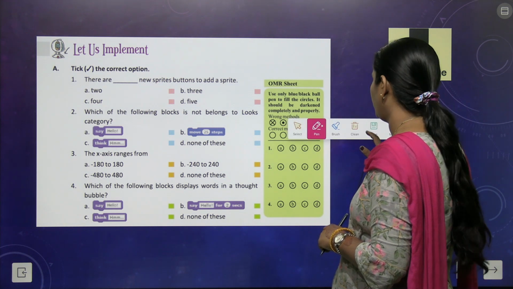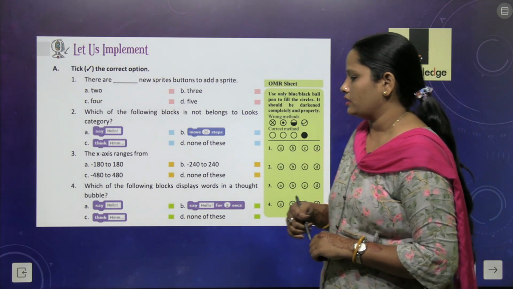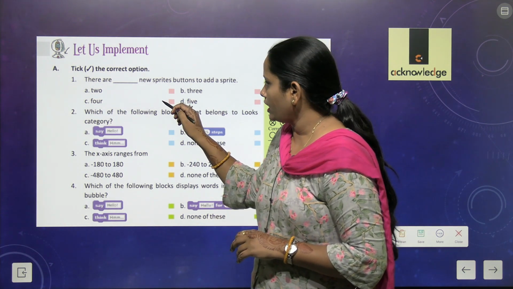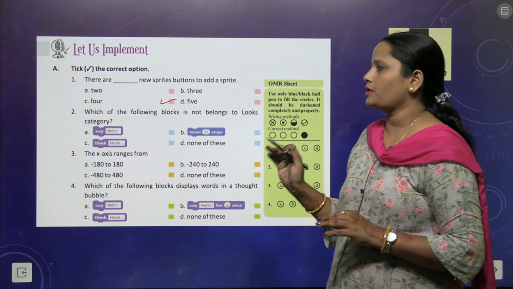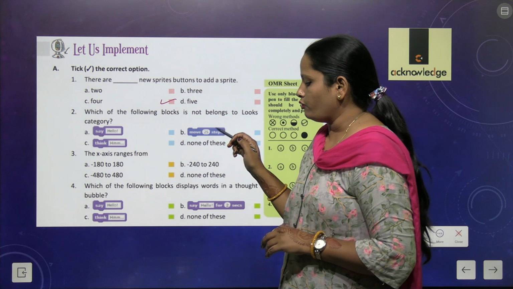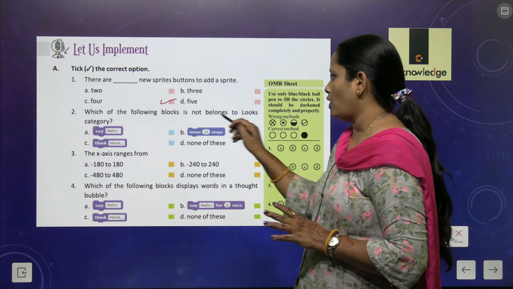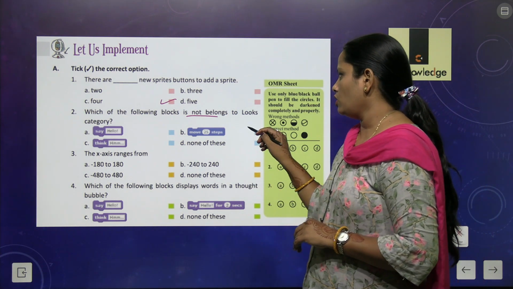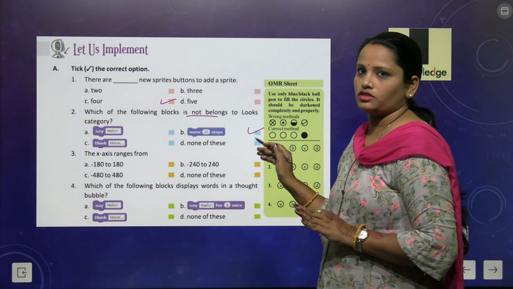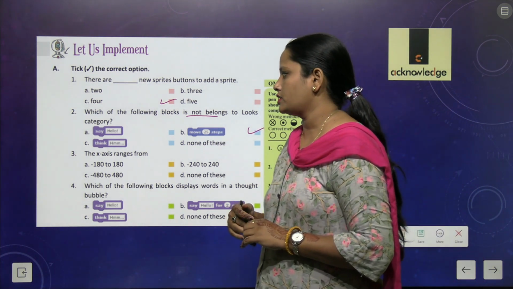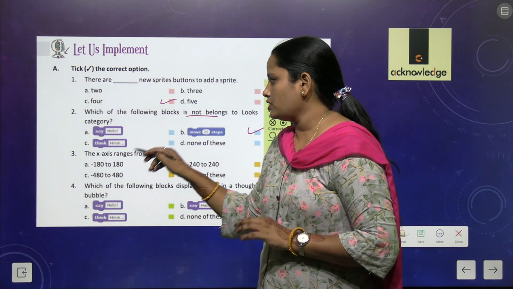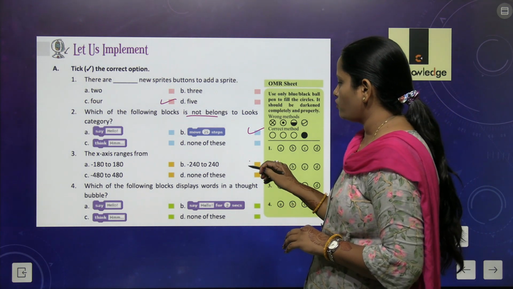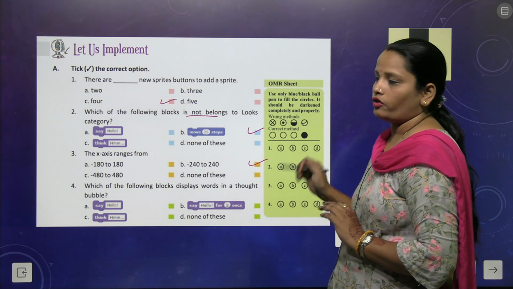There are dash new sprite buttons to add a sprite. So how many new sprite buttons are there? Yes, the correct answer is 4. There are 4 new sprite buttons to add a sprite. Which of the following blocks does not belong to the looks category? So this block, move 25 steps, does not belong to the looks category. The x axis ranges from where to where? Yes, it ranges from minus 240 to 240.